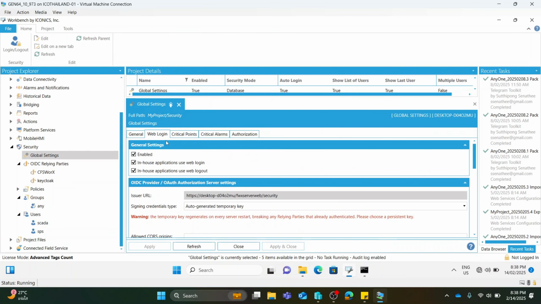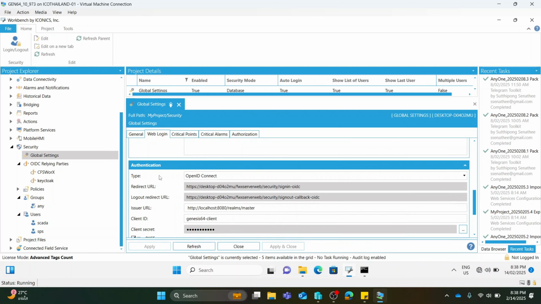And at the web login, you can configure the in-house application use web login and in-house application use web logout. Specify the authentication type as OIDC or OpenID Connect, and specify the issuer URL and client ID that you have configured at the third-party OIDC provider. In this case, I will use Keycloak. As you can see, this is the issuer URL of Keycloak.